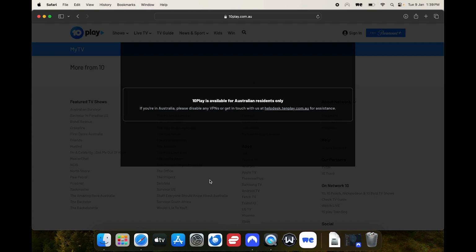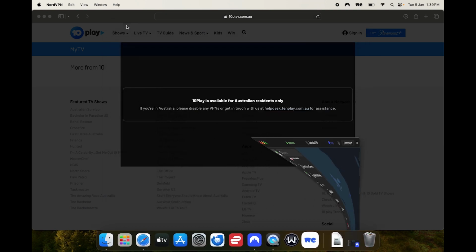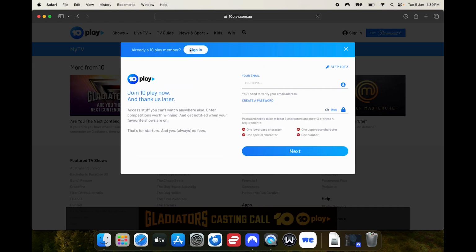I'll show you how it works. So for this example, I'll use NordVPN and I'll connect to an Australian server. Now once that's gone green, I'm now connected, and basically what's happened is my IP address has been changed to an Australian IP address, which basically means it looks like I'm connecting to the internet from within Australia. Now if I go back to the 10 Play page and I click refresh, sign up, you'll see that I can input my details.